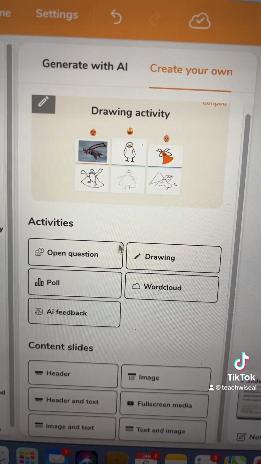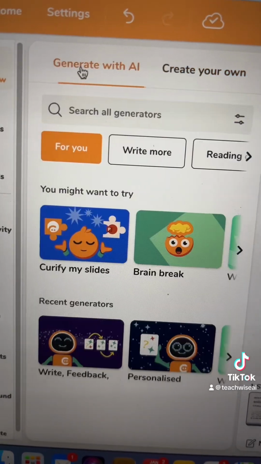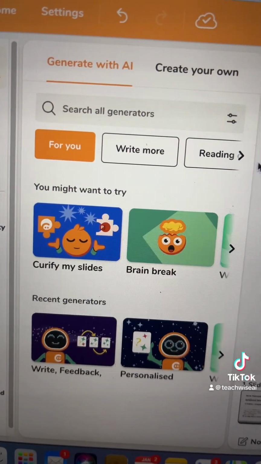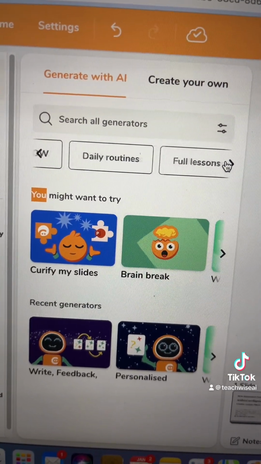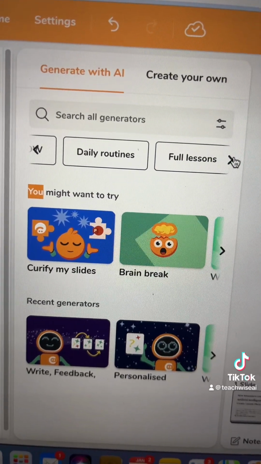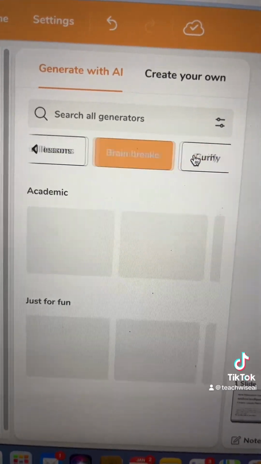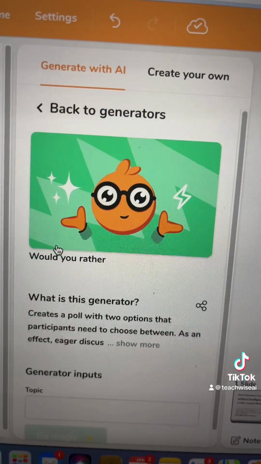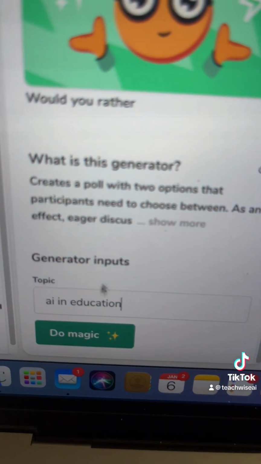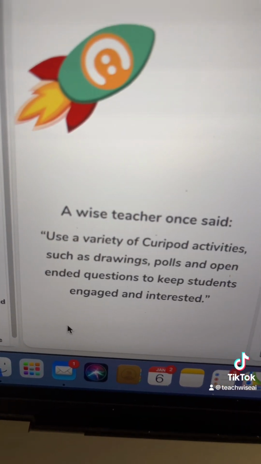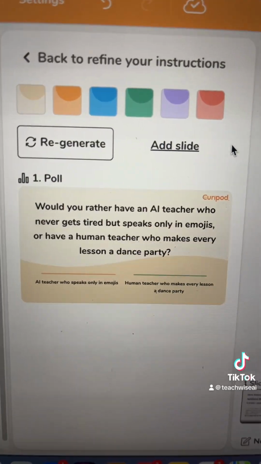Again, you can add these options with Create Your Own or with Generate with AI. So let's say we wanted to do something that was a brain break. That's kind of fun. We could do Would You Rather. And then click Do the Magic after you put in the topic. So this is kind of a funny one.